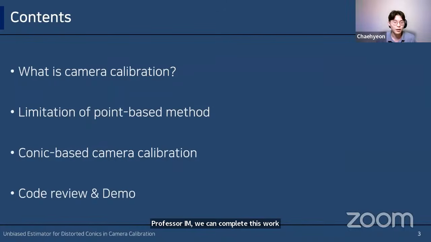And this is the contents. I think most of you are already familiar with camera calibration, but some may want to start with the basic concept. Therefore, I'm going to explain what camera calibration is first, and then go deeper into our method.